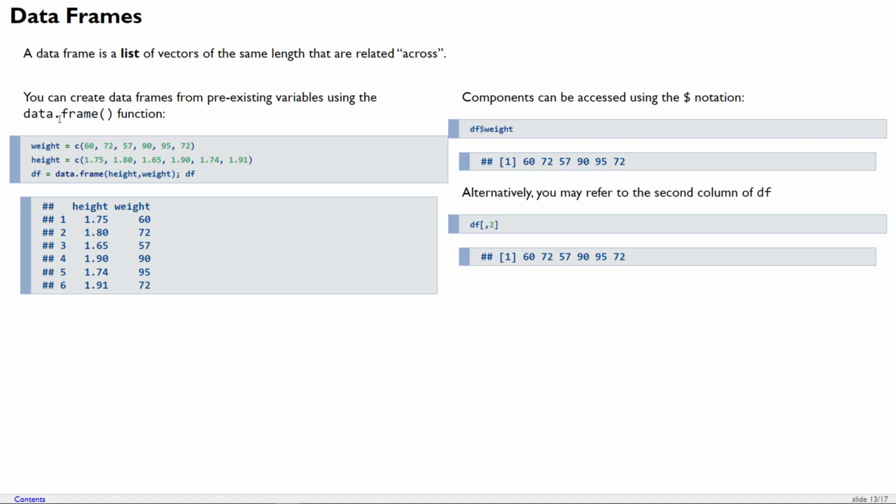We can use the data.frame function to create a data frame from pre-existing variables or vectors. For example, we have two vectors, weight and height. Just make sure that they have the same length. Then we can apply the data.frame function on them, save the result as df, and print it out. You see, it looks like this. So a data frame is a list of vectors of the same length, and the data are related across. Each row corresponds to one individual.